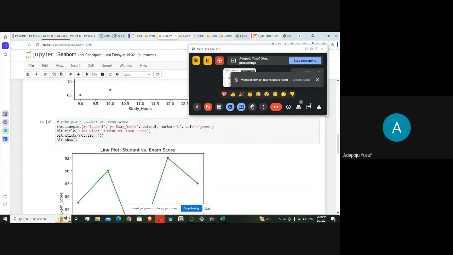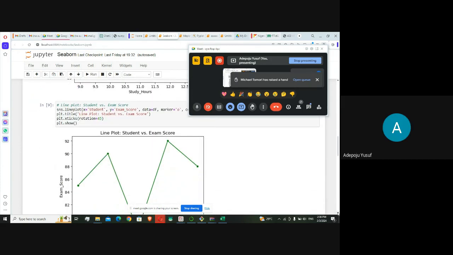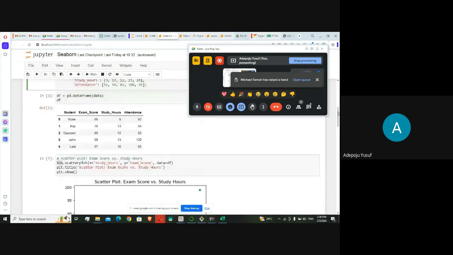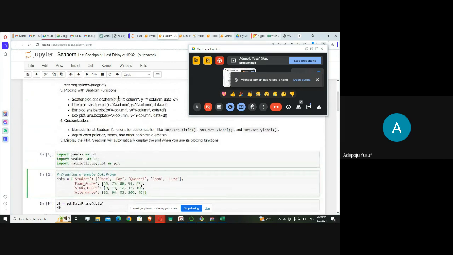I'm moving on to line plot now. It is still the same process. sns.lineplot is used to plot a line plot. I have the syntax here, sns.scatterplot, sns.lineplot, sns.barplot, sns.boxplot. I have the syntax there.